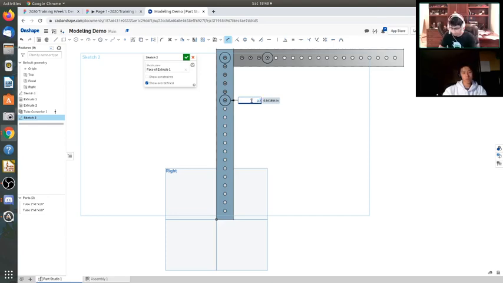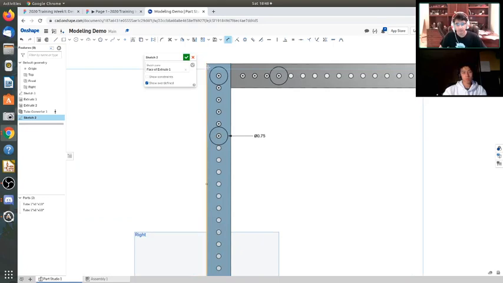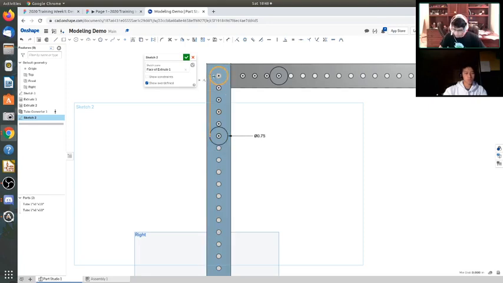So I like to do my outline on my brackets 0.75 inches offset from each hole, which gives us a lot of material but still saves a bit of weight in the corners. Set that tangent there.